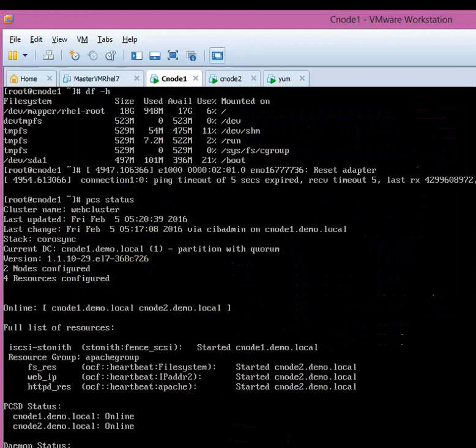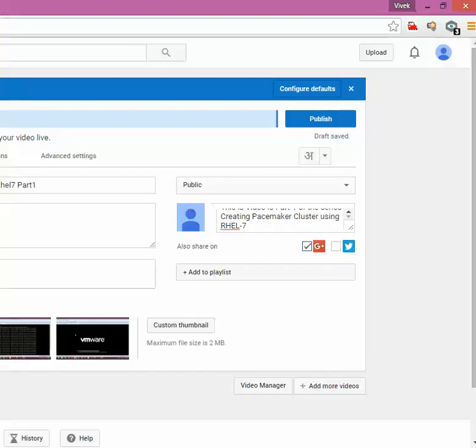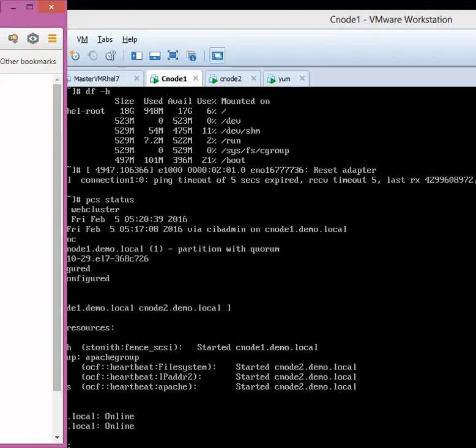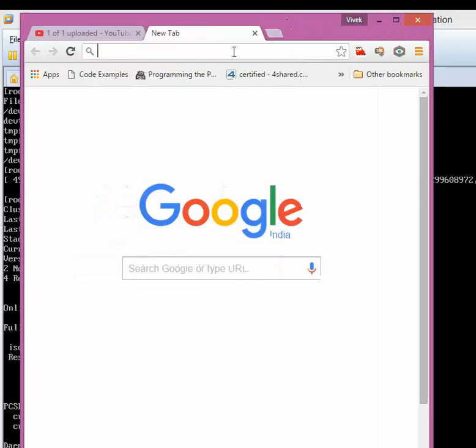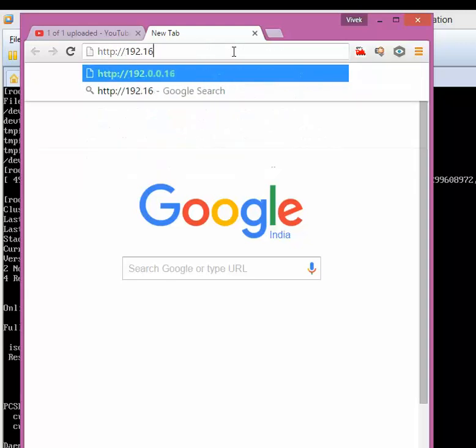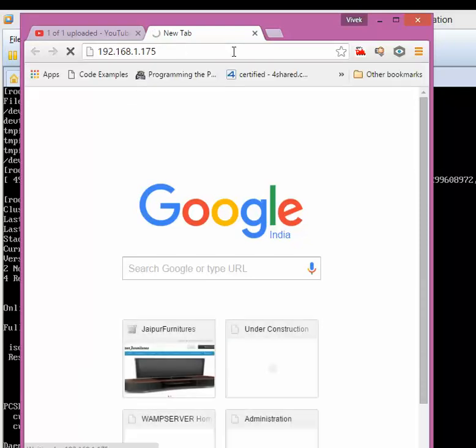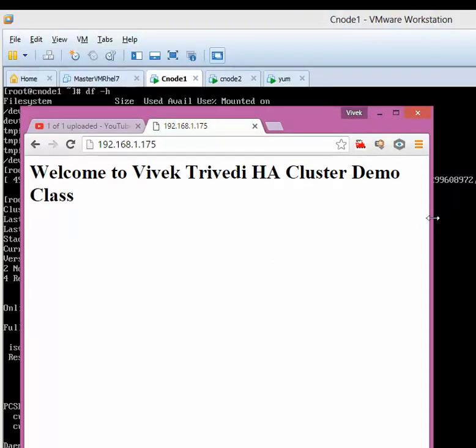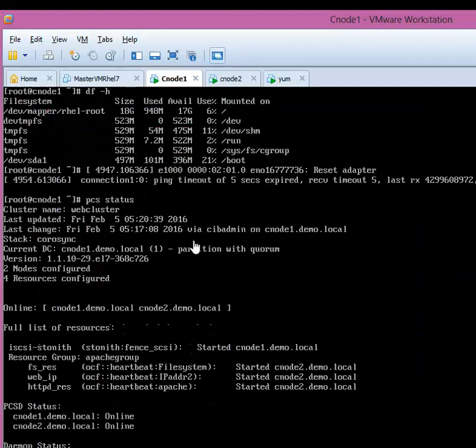Now let's check if this site is accessible to me or not. For this purpose, I've just opened my browser, http://192.168.1.175, and if I get my web page, that means yes, my HA cluster demo is up, and we have our Vivek Trivedi HA cluster class up there. Now let's try to migrate our resources from one cluster node to another cluster node.